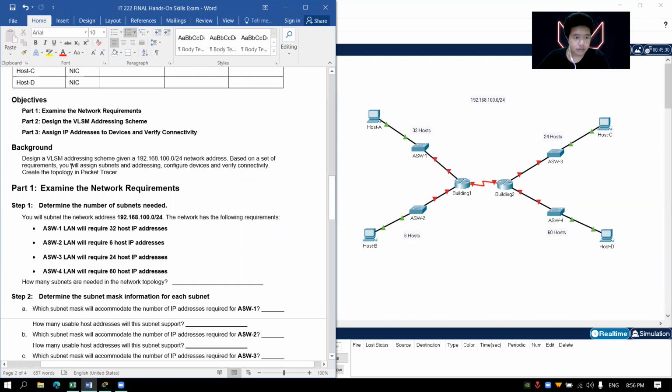So it has 192.168.100.0/24 default IP address. So let's do subnetting first.